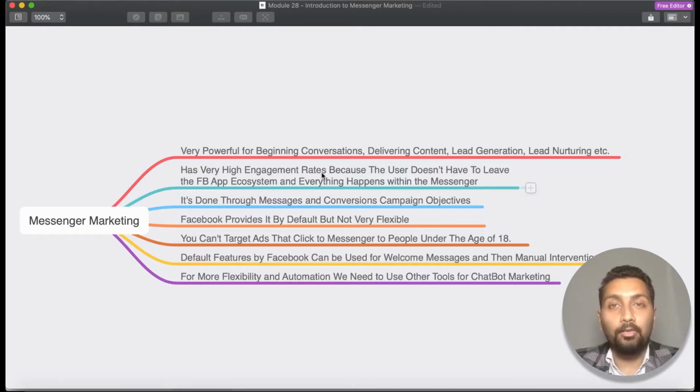When a person clicks on an ad, he lands in his messenger app, where he gets the information from you directly, and he has the option to answer questions as well. So instantaneously, within a few seconds, a few clicks, a few steps, you deliver information and also ask for information if you want for your business. That is what I meant by beginning conversations and delivering content. And you can even ask for their email IDs, phone numbers, and whatnot. I'm going to show you how within a few minutes.